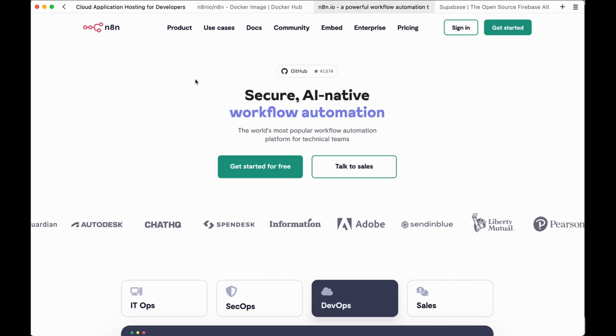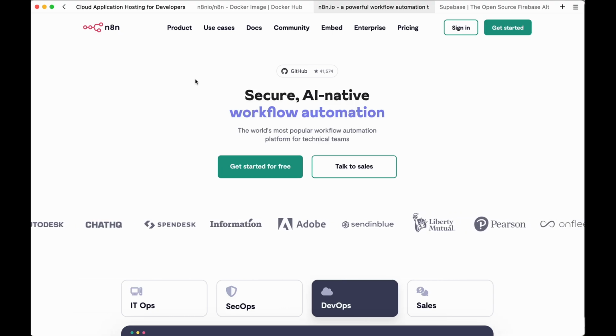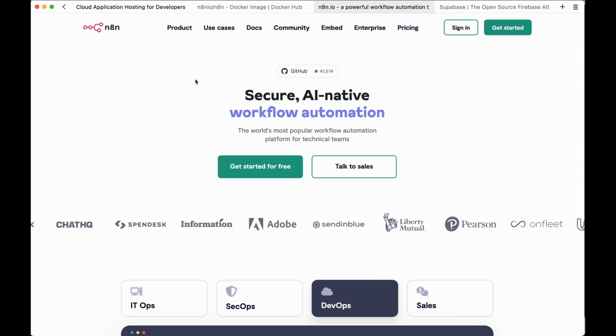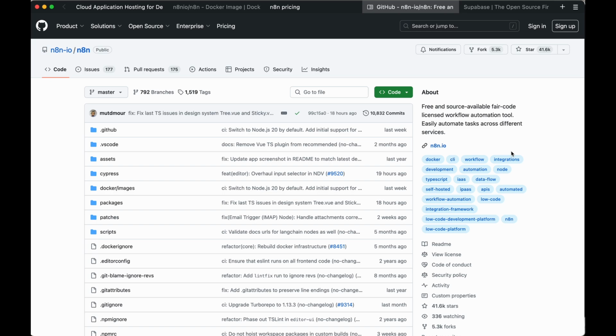Hello, in this video I will show you how to use N8N with unlimited automations completely for free, without any restrictions. As you can see in pricing, the starter is 20 euros a month with 5 active workflows and 2500 executions. But you can self-host N8N, which means that you can run it on your computer.